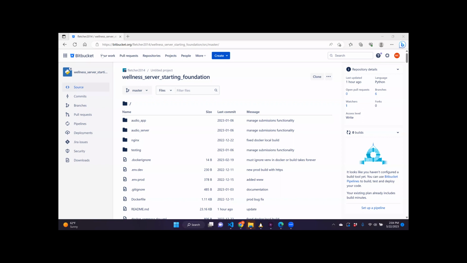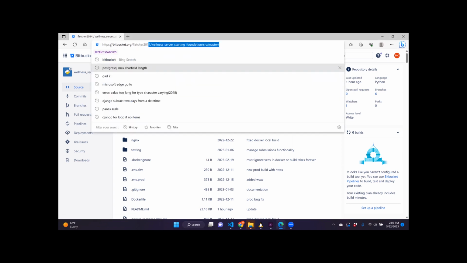To get started, you want to come to the Wellness Server Starting Foundation repo available here at Bitbucket. I'll include the repo link in the description. In this part of the tutorial, we'll clone the repo and get ready to start working on the tasks application. We'll want to copy the URL.